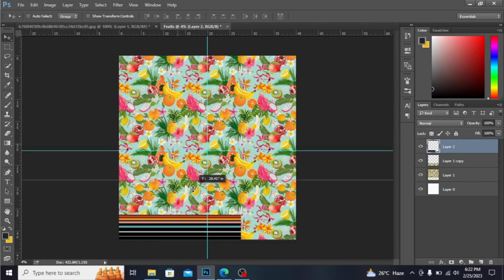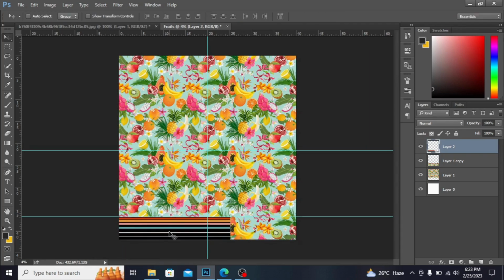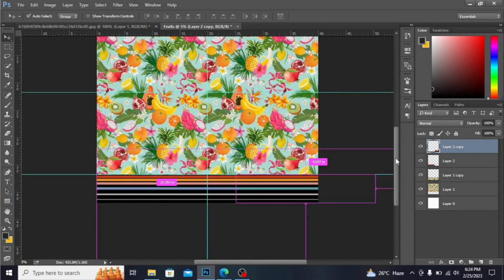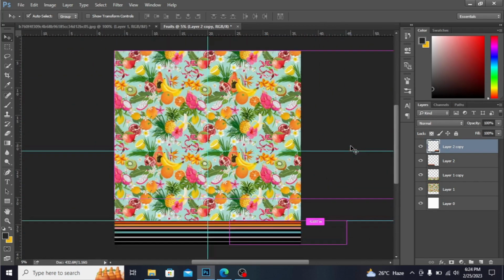Guys, I'm taking another ruler from here to see the size of the border. Guys, I'm making it a bit smaller because I want 4 inches. I'm pressing Alt and dragging this here because I want a copy of it. Press Ctrl Plus to see the motif while zooming in. Okay, perfect.